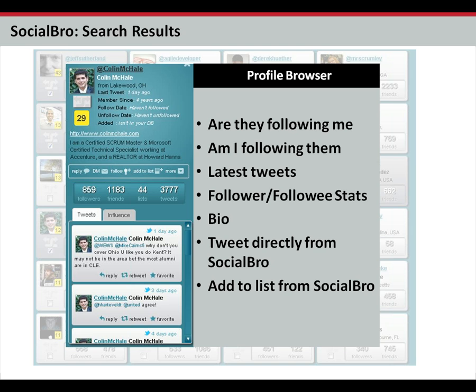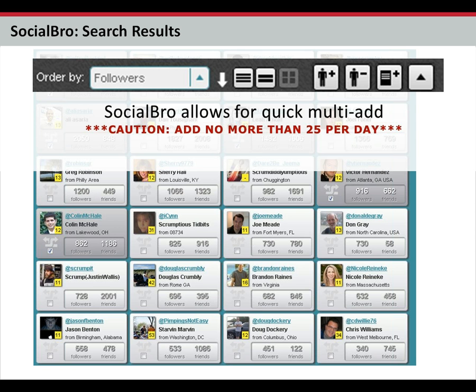Now, what's great about the tool is that as I perform this research, I can then collectively mass follow large numbers of people. All I do is, you can see Colin's gray here, and over here, Victor's also gray. These are people I selected, and then I click the add button, and they're added.